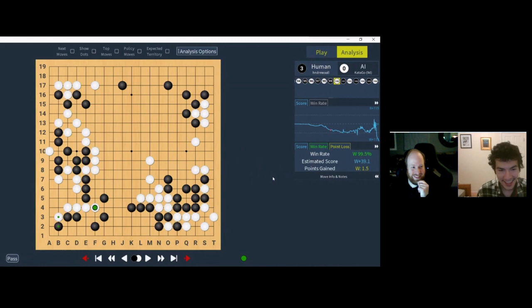Okay, this is maybe not that good of a game to look at, but actually maybe it is a good game to look at, because up to this point, he's playing very well. He's up 40 points after, what is this, 100 moves? So he's playing pretty well. Yeah, so he just kills this. Okay, and then I don't know what Black's trying to do, trying to kill it.